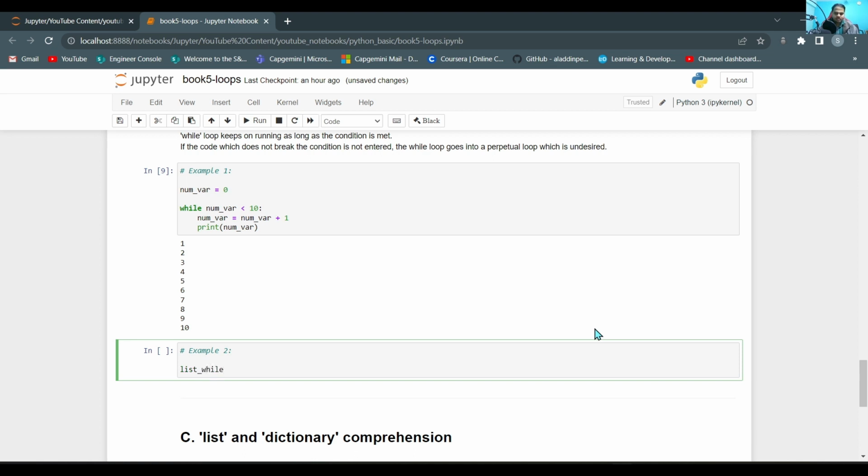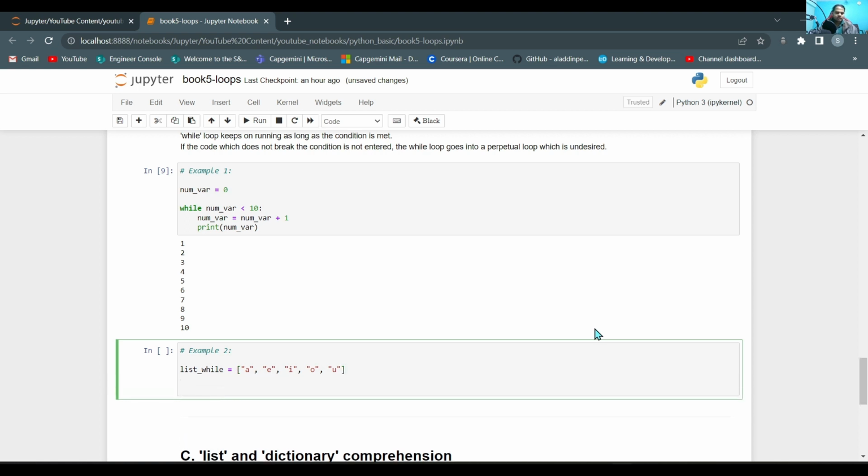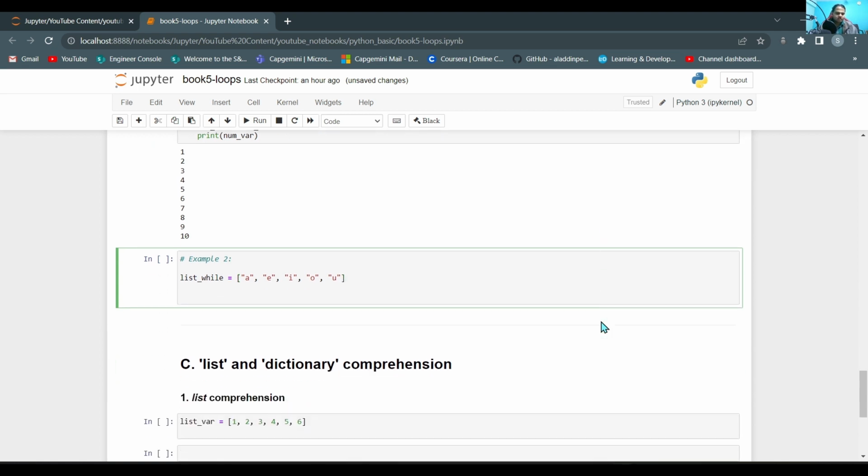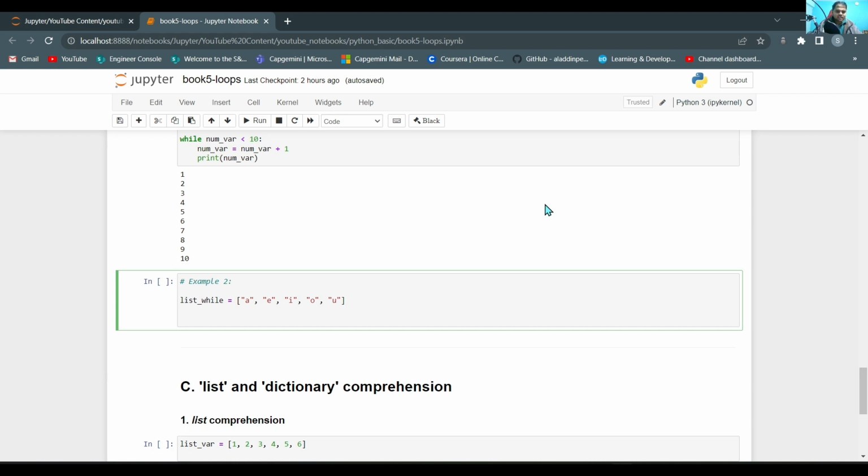Let's say list_while, and here we will put the vowels A, E, I, O and U, and let us put a while loop. The next thing is, let us create a string.